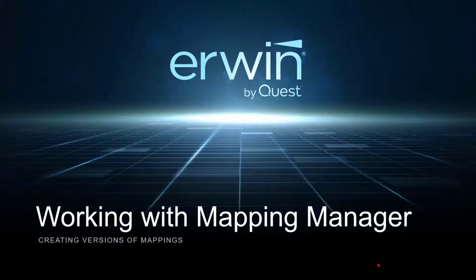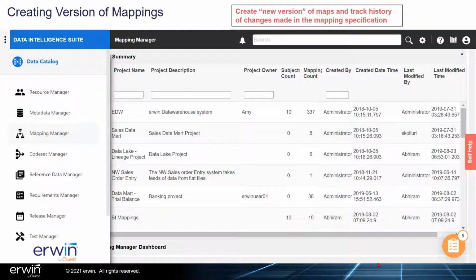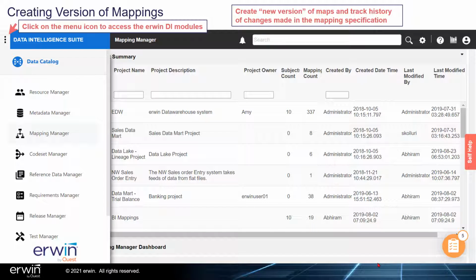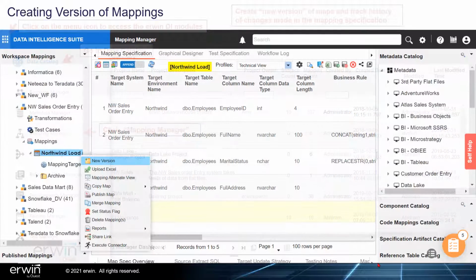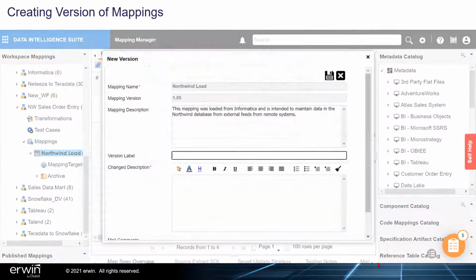Working with Mapping Manager, creating versions of mappings. Create new version of maps and track history of changes made in the mapping specification. Click on the menu icon to access the Erwin DI modules. Go to Data Catalog and click Mapping Manager. Under the Workspace Mappings panel, right-click a map and click New Version.